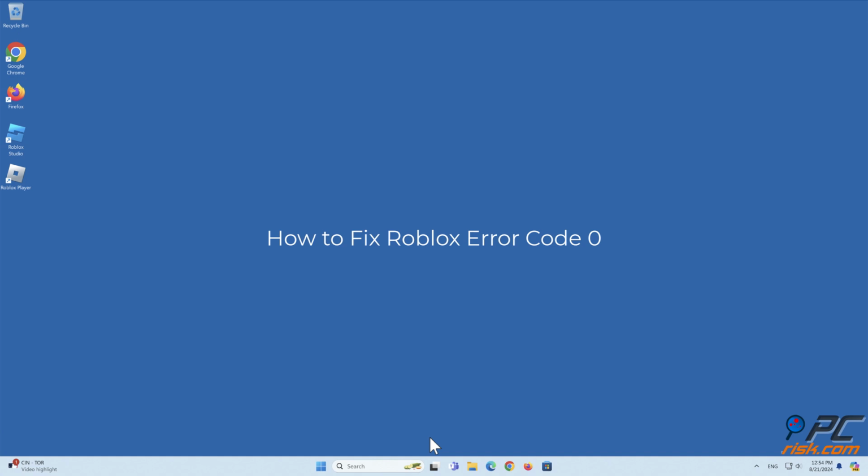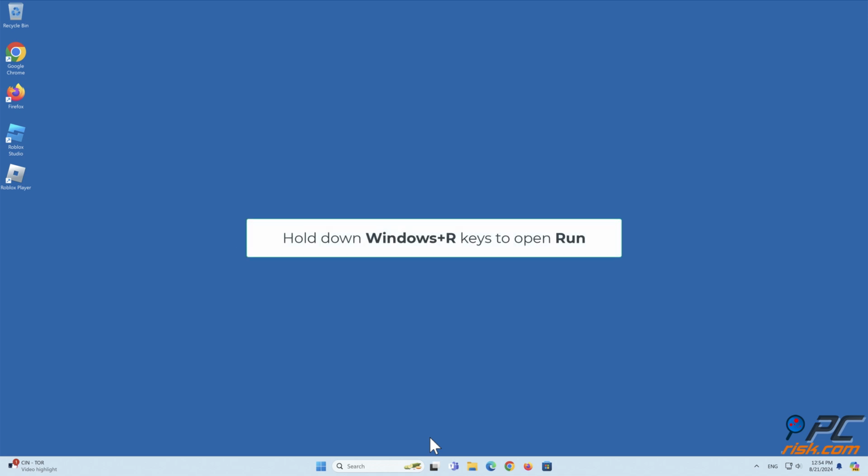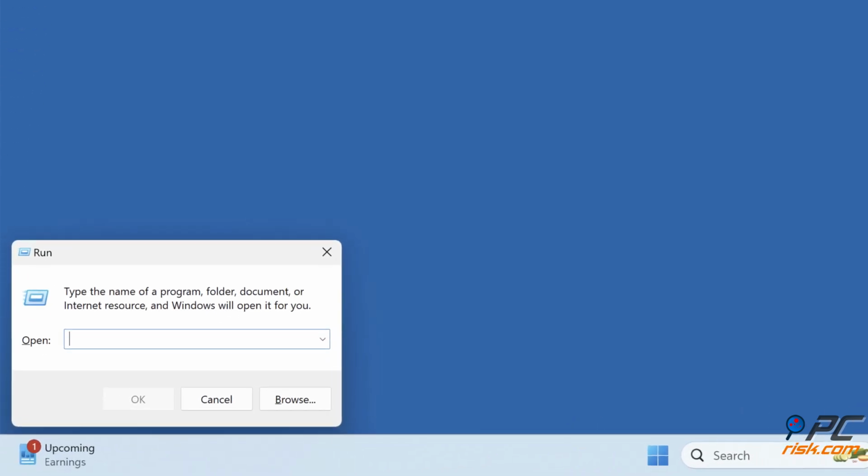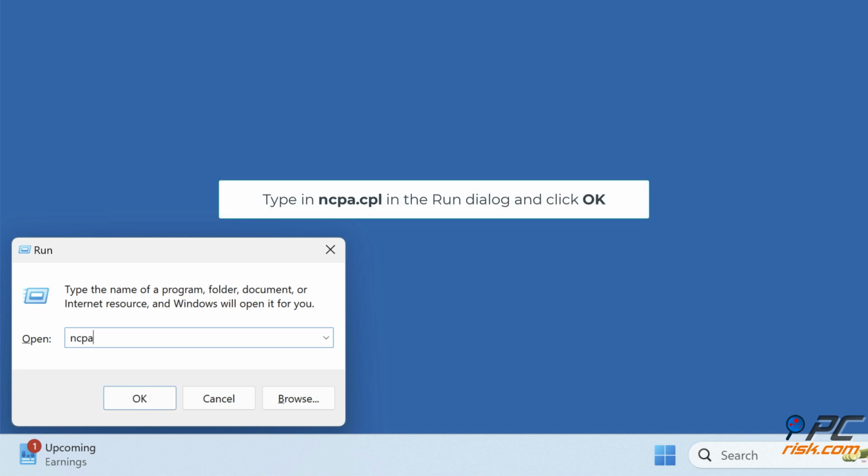How to fix Roblox error code 0. Method 1. Change the DNS server address. Hold down Windows plus R keys to open run. Type in ncpa.cpl in the run dialog and click OK.